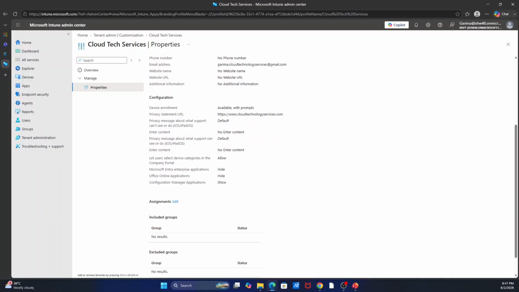Then you can also configure various settings, like how you want to give the device enrollments. Do you want to make it available with prompts, without prompts, whatever? You need to provide a privacy statement URL where you are stating the privacy statements, the terms and conditions, and all of that. How do you want the privacy message to be seen on Android, iOS and iPadOS? That's set to default. Do you want the users to select the device categories in the company portal? That's set to allowed.